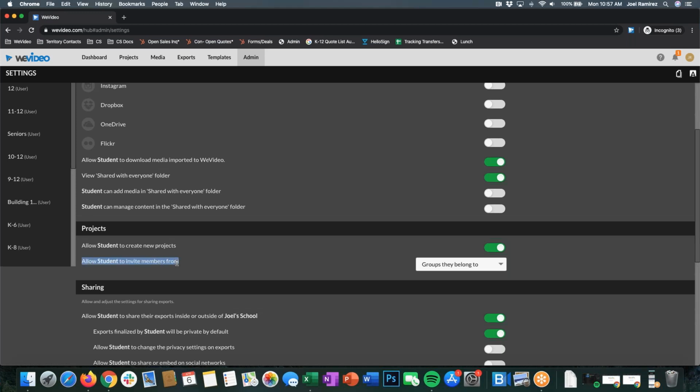The bottom section here is asking if you want to allow your students to be able to invite other users to their projects. So if you allow this, your students, for example, would be able to invite other students to a project that they're working on, and then they would be able to collaborate together.